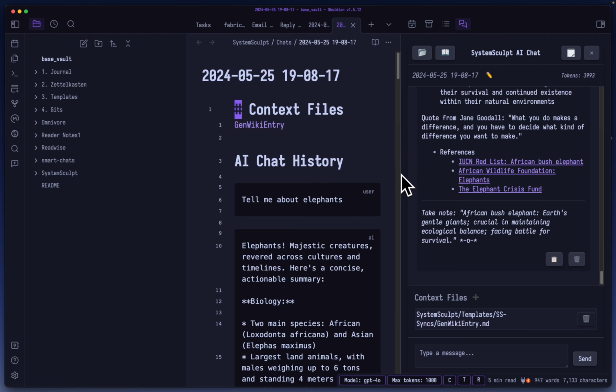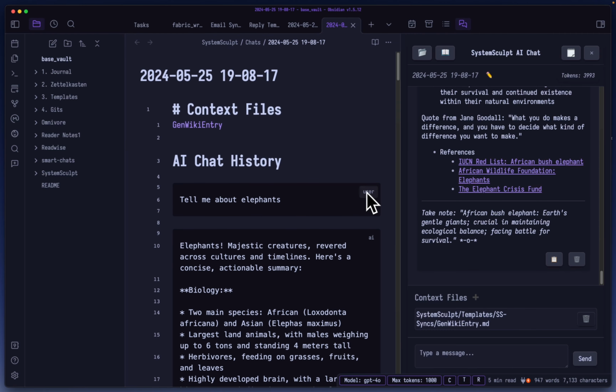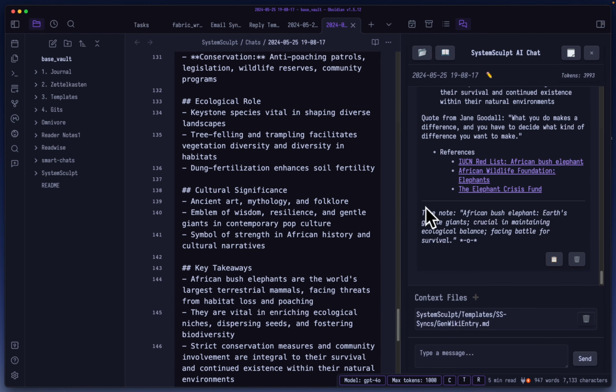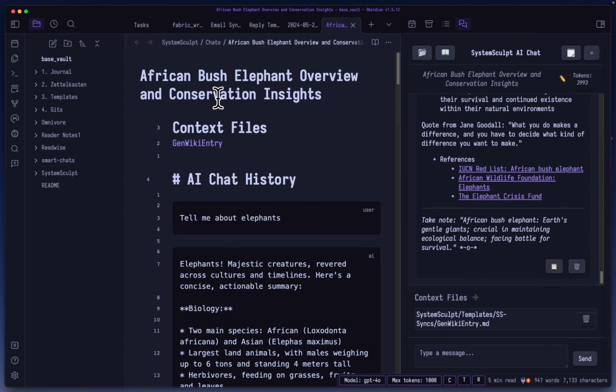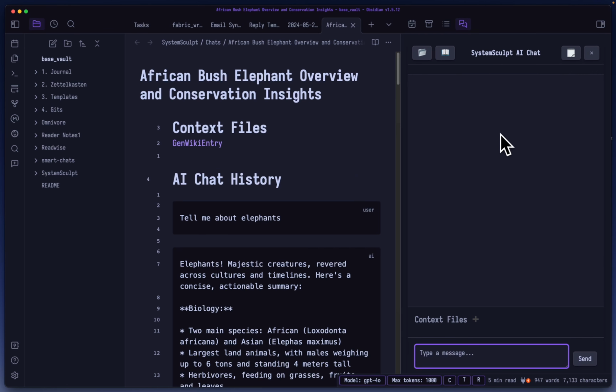So we can open that up, and now we have the actual chat history separated into user and AI pieces. So you can see the raw text of the chat right here. And you can update the note title here, for example. Cool, there we go. Now we have a title, African Bush Elephant Overview and Conservation Insights. And now you can see it's also updated here. And if we look at our previous chats, boom, it's updated right here as well. So all of that is updated. Now, if you want to open up a new note, you just click the little new note button and it opens up a new note for you.